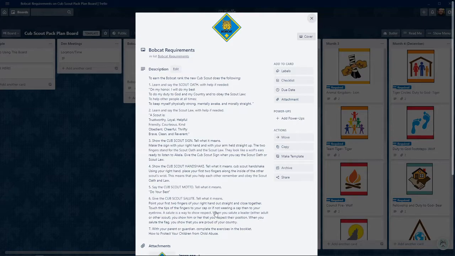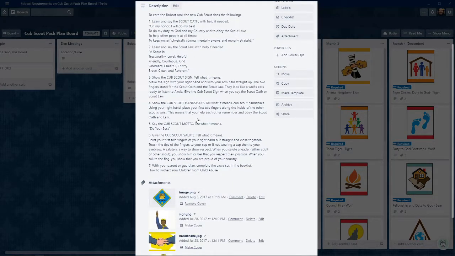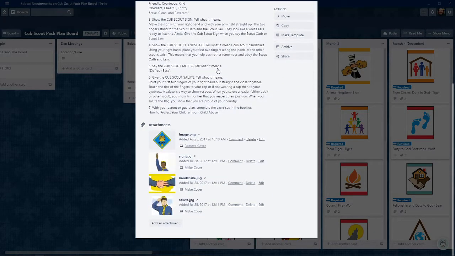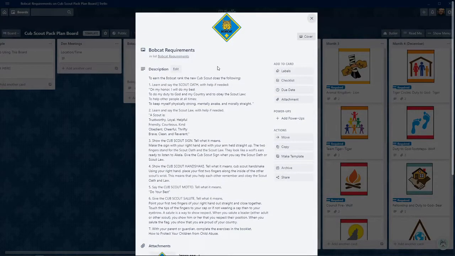In the description is the requirements for earning your Bobcat, and it's not complicated, and it's certainly not meant to replace anything that you've been provided from your council or Scoutbook for Den leaders. Those are all great resources, but this is meant to be a quick guide so that you have everything that you need in the moment in case you don't have internet, which I never do.